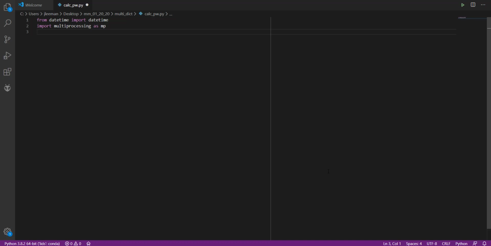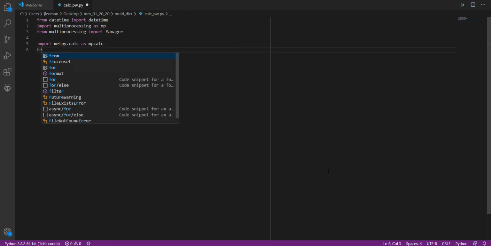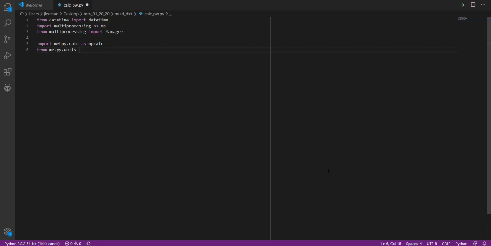So we're going to import datetime, import multiprocessing. And from multiprocessing, we're going to import Manager. Next, we're going to import metpy.calc as mpcalc, which is our standard alias for that. And from metpy.units, we're going to import units and pandas_dataframe_to_unit_arrays.